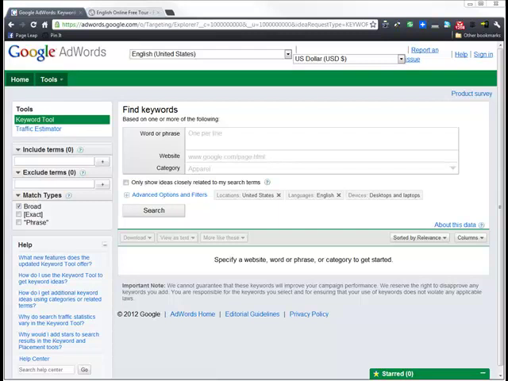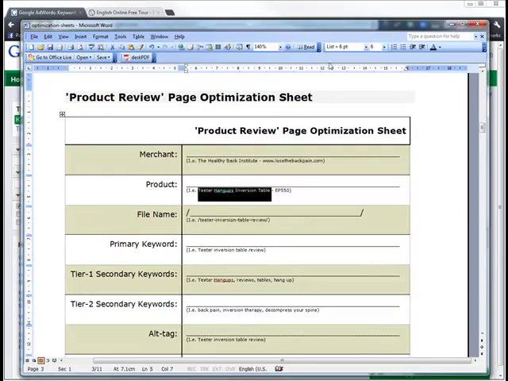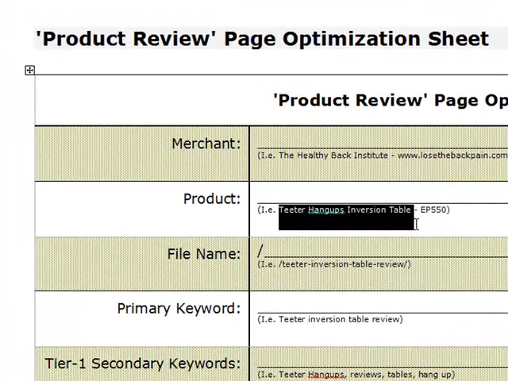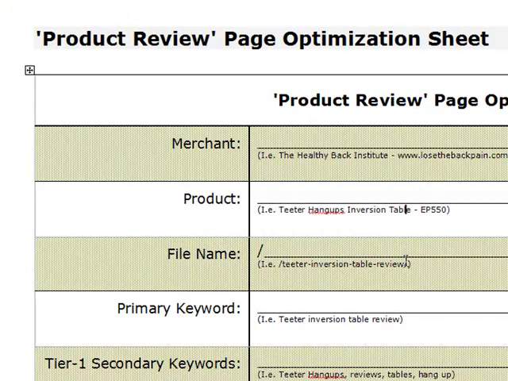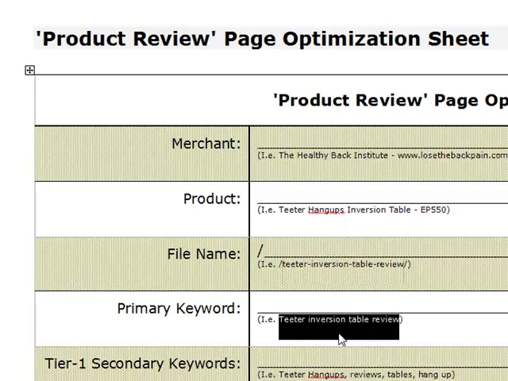In this tutorial, what I'd like to show you is how to identify the primary keyword phrase for any page of content on your website that you would like to see ranking in the Google results. For this example, I'm going to use the product review that we're doing for the Teeter Hangups inversion table. I want to do a sanity check on the primary keyword phrase that we selected here, which you can see is the Teeter inversion table review.